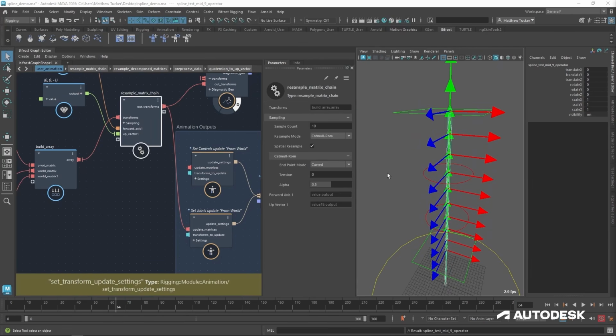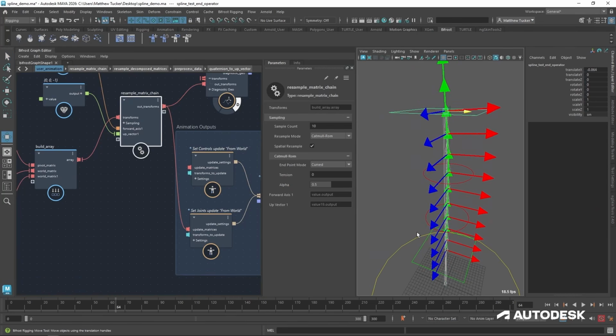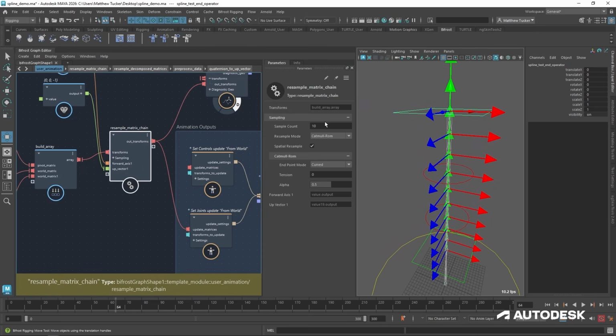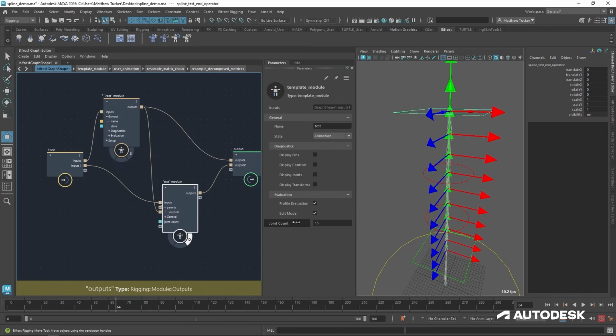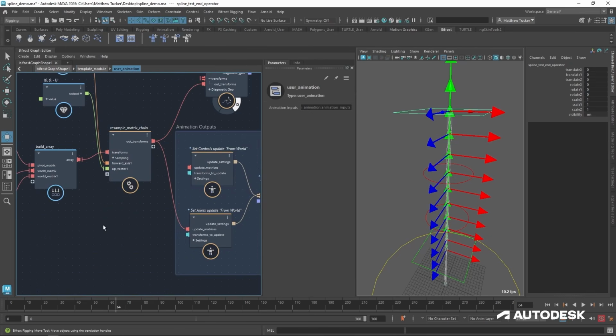All right, so I think the reason why the joint chain is broken now, why we're getting this little area going back to the root, is that our resample chain is 10, but if I go back to the very top of the graph, I have a joint count of 15. So let's actually plug that joint count into our user animation.